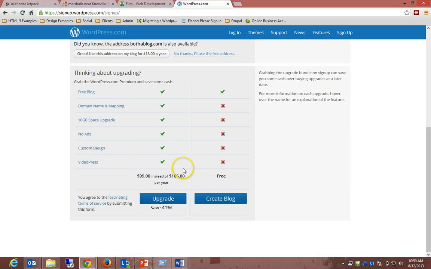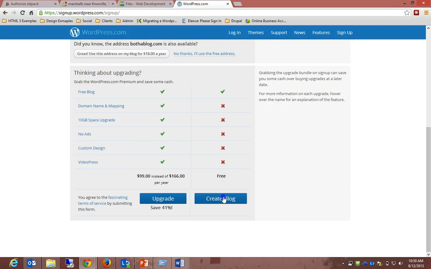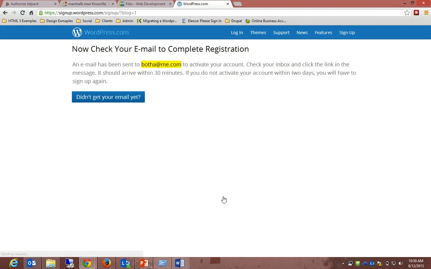It offers to create an address for my blog, but no, I don't want to do that. So I'm just going to say create blog. We're not going to use this functionality.